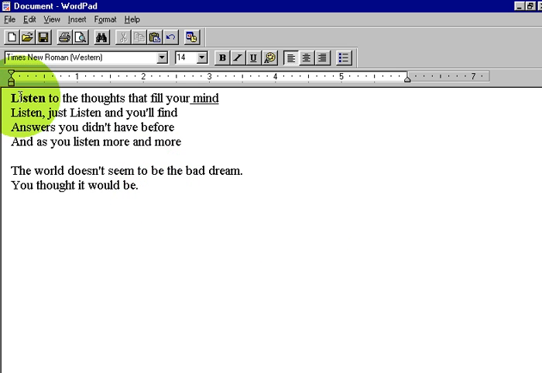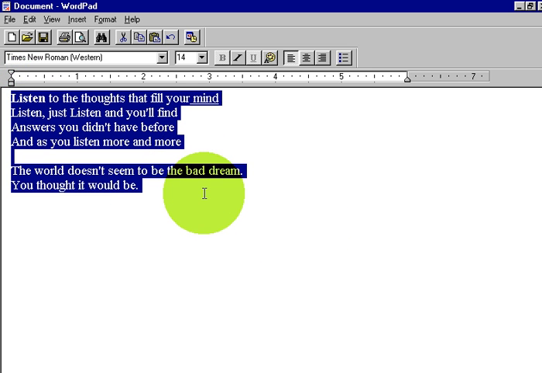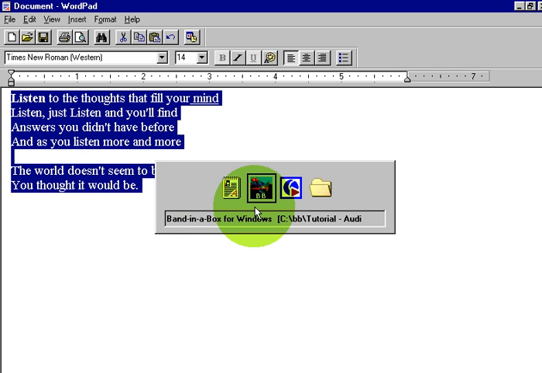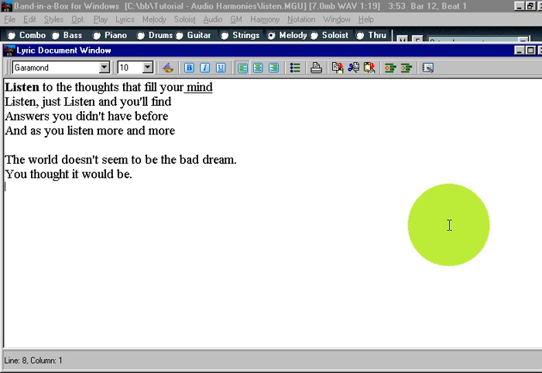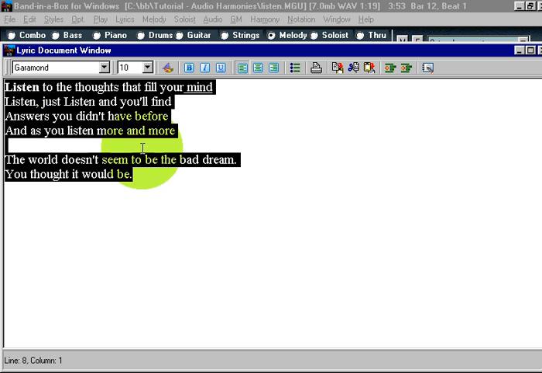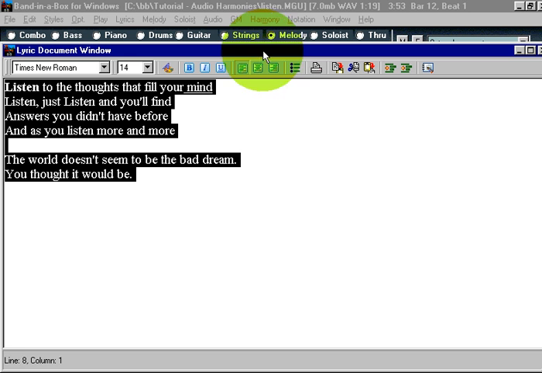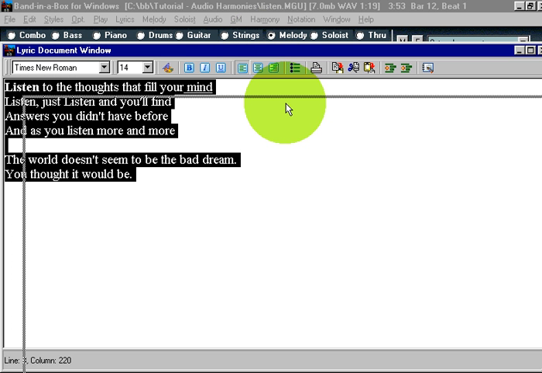But let's say you've typed in the lyrics to the song that you wrote, and you just want to copy it to the clipboard using Word's copy command, and then move to Band in a Box, and open up not the big lyrics window, but this new one called the lyric document window. And here's what we've done, pasted the lyrics into the program like that. You can see that this lyric document window is now part of Band in a Box. It's opened up on top of Band in a Box here.